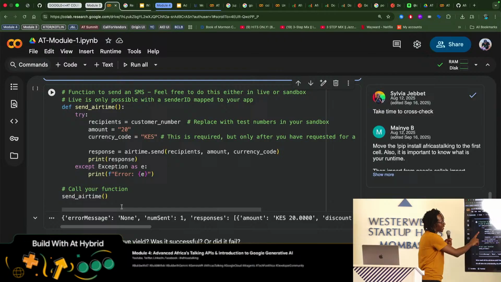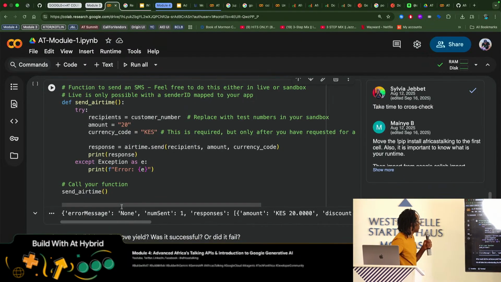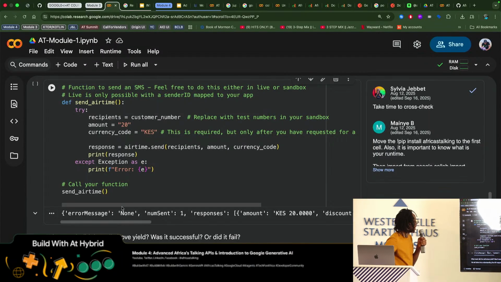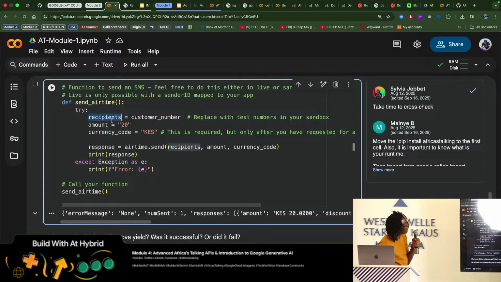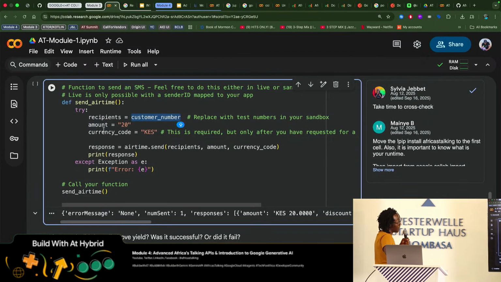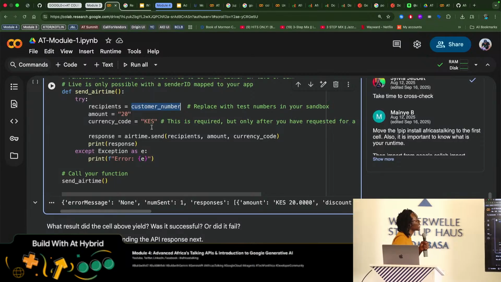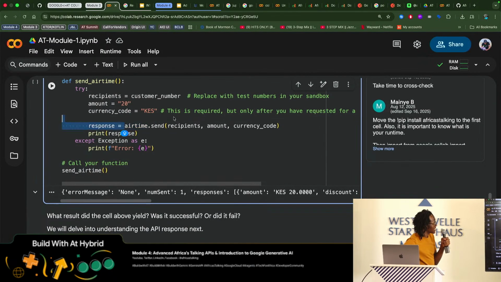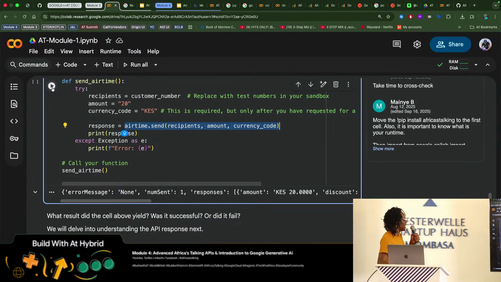Here is another function for sending airtime. Again, at the top is code for validation, ensuring that we have the correct parameters in the correct format. So you have recipients, amount, and currency code. Currency code in this case is Kenya shilling. The part that's actually sending the airtime, the essential code, is just this one line. So APIs are that simple. And let me run this.